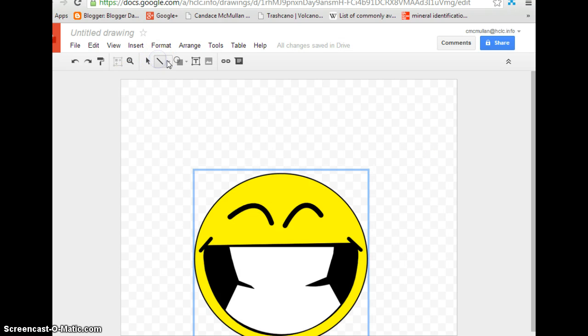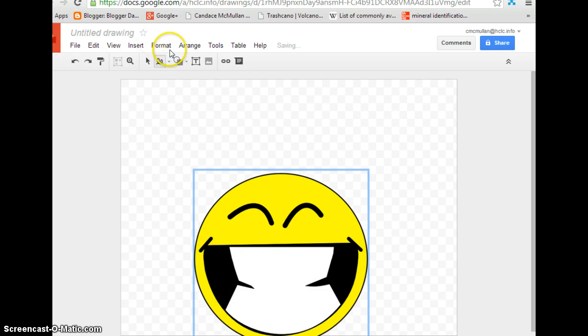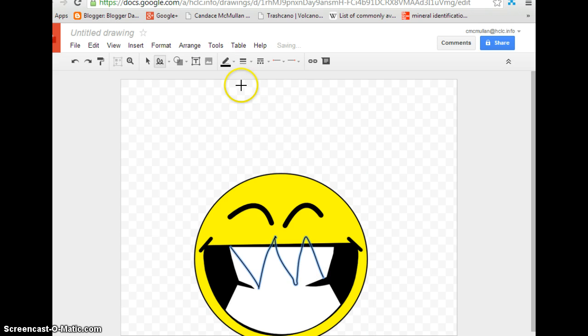At this point, I can do lots of things. I can click on different types of lines. If I wanted to scribble a line, I can come in and I can scribble all over my drawing. If I don't like it, just like normal, I can undo. If I do want to have scribbled lines in my teeth and on my mouth, I can do that, and then I can revise my line.